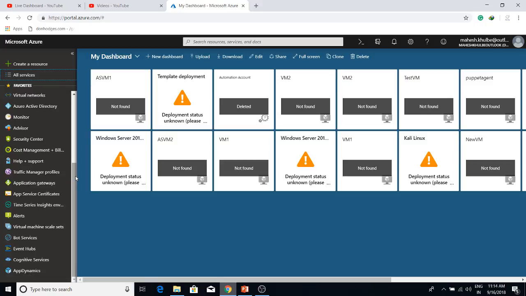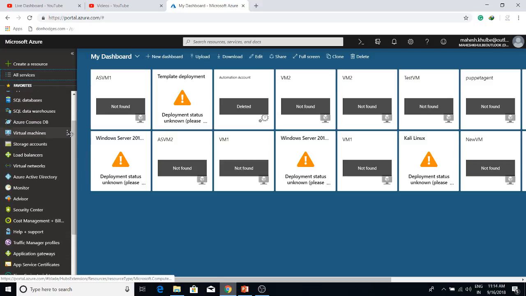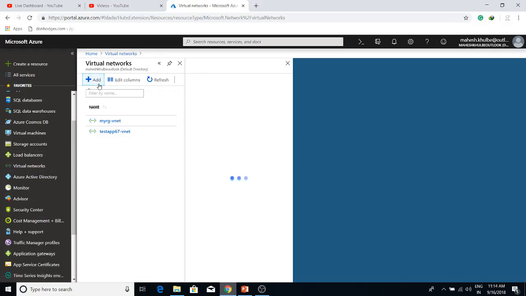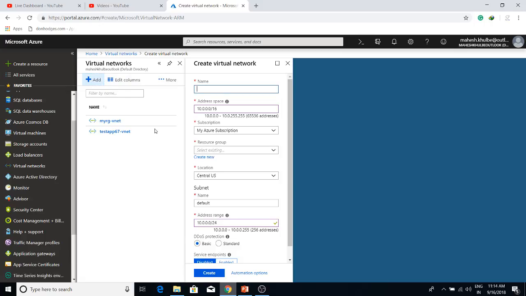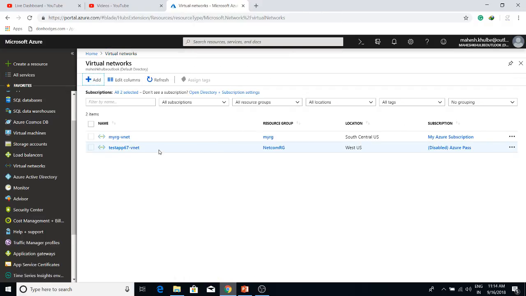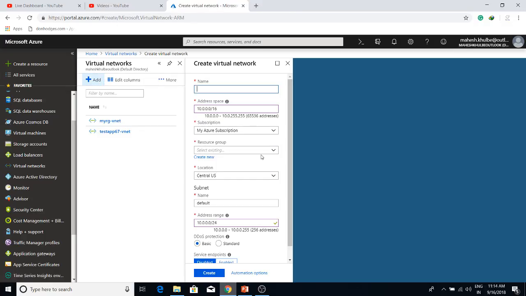One more thing, everything in Azure opens up in different panes. For example, if I click on virtual network and if I click on add, what is happening in here is your previous screen is not getting closed, right? So you can always switch back to your previous screen because it is not getting closed, right? For example, if you click on add, a new screen will open. If you click on add, a new screen will open.